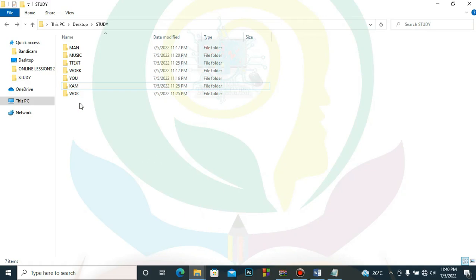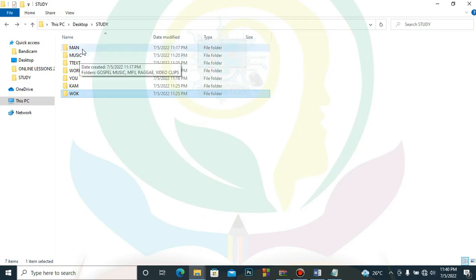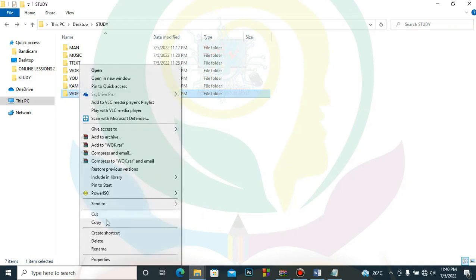So let's try one. I want us to copy this folder here into this folder. When you copy, there are 2-3 ways of copying. I right click on it, and I come down to copy.